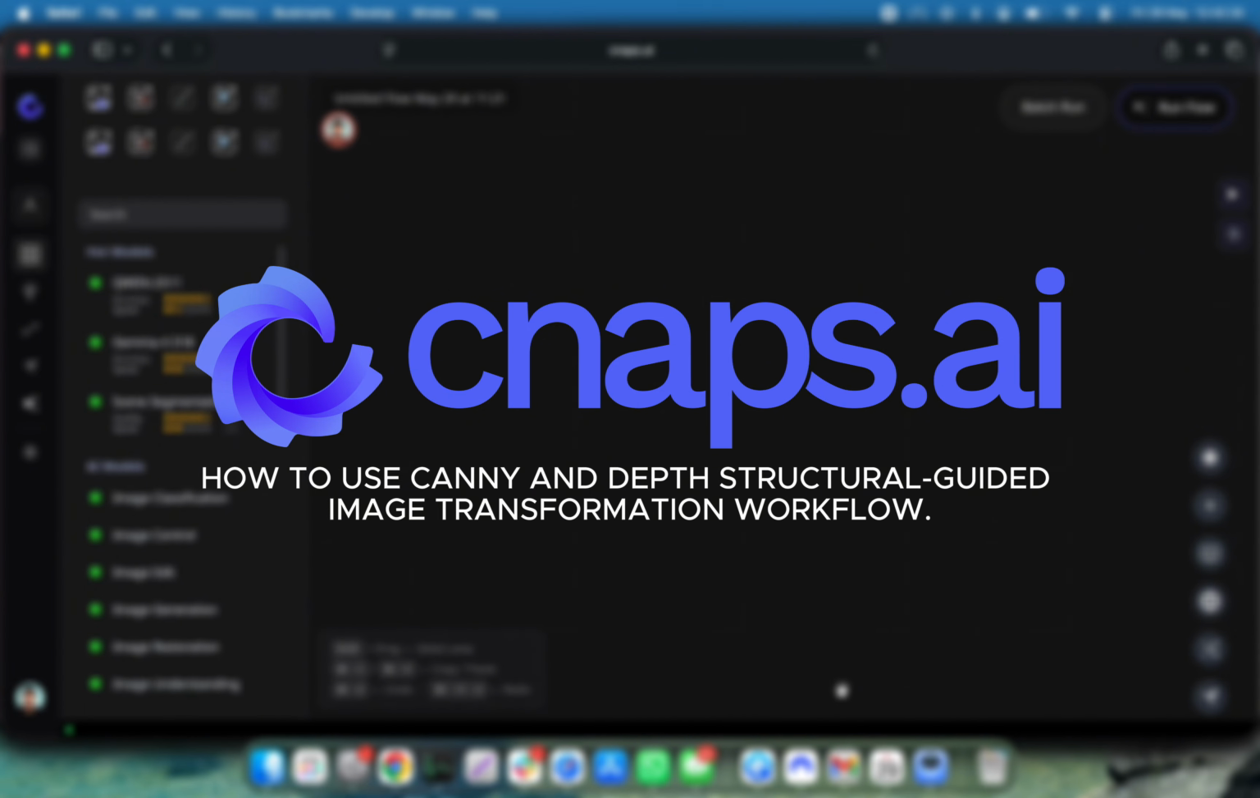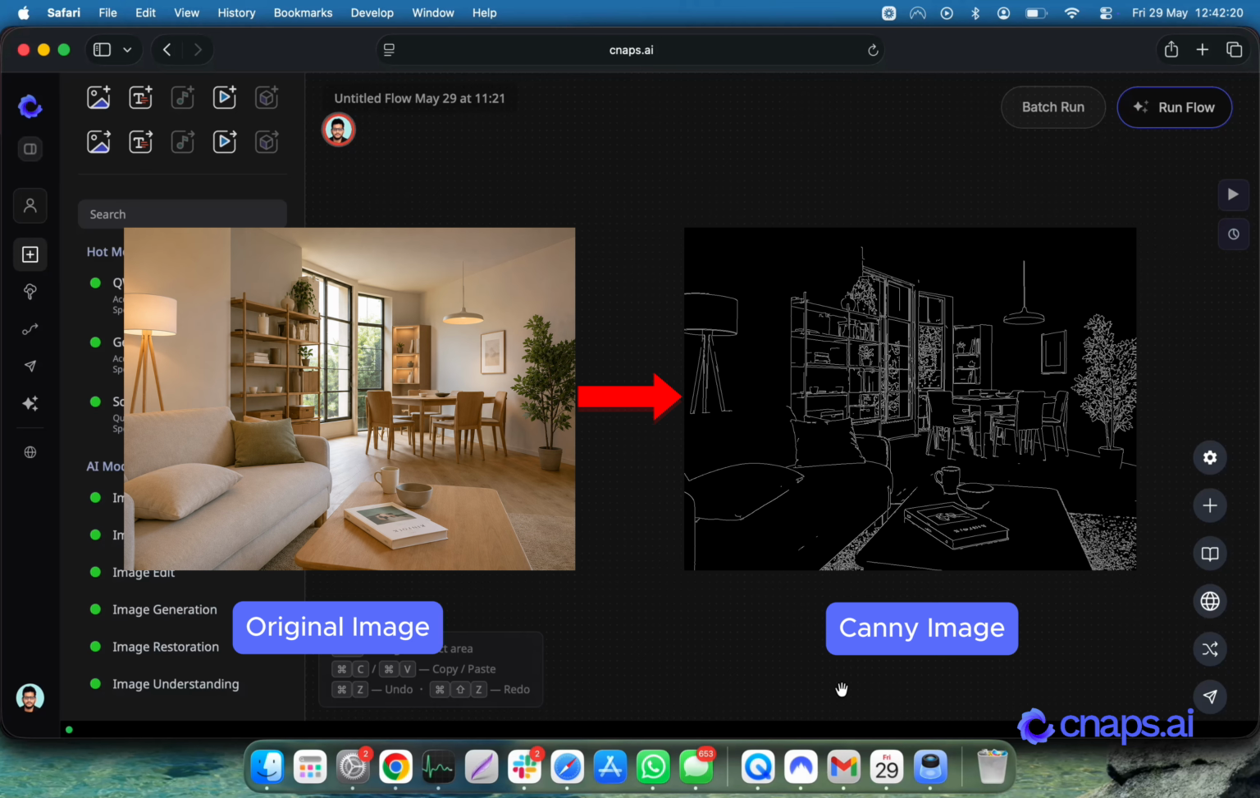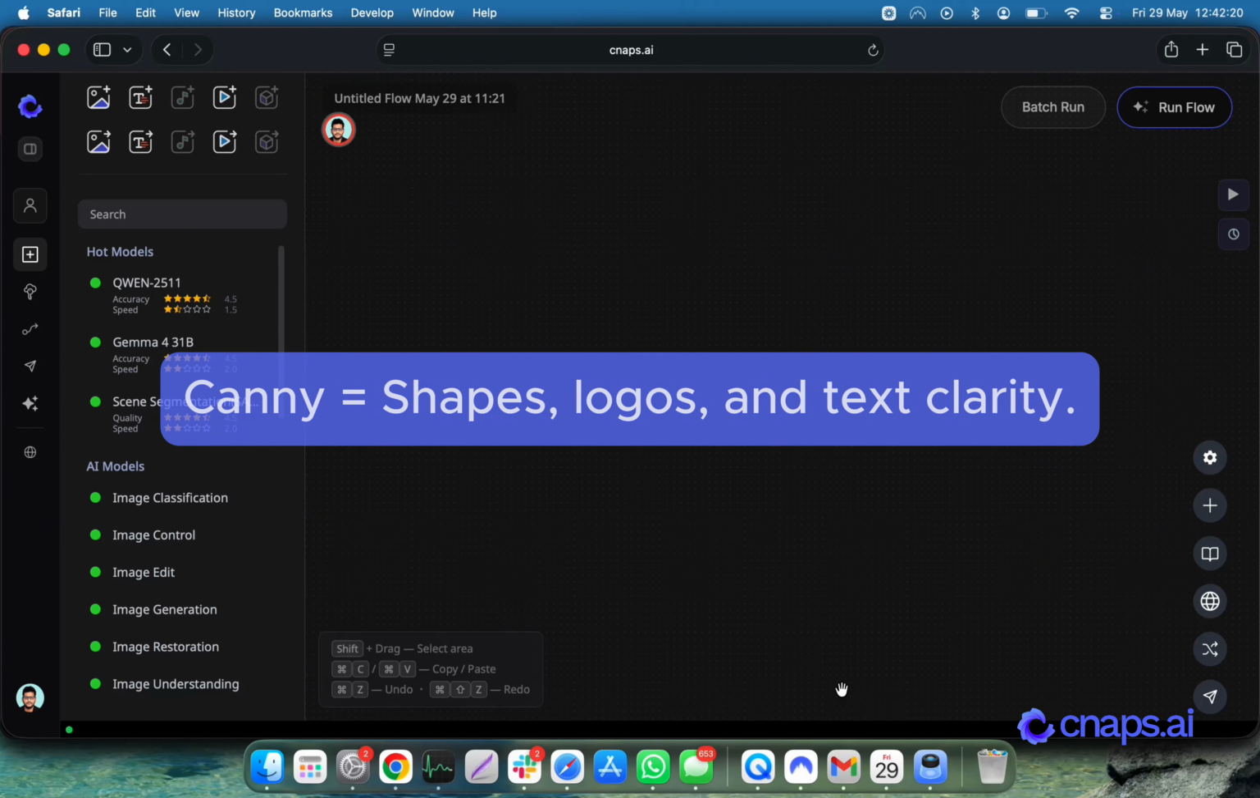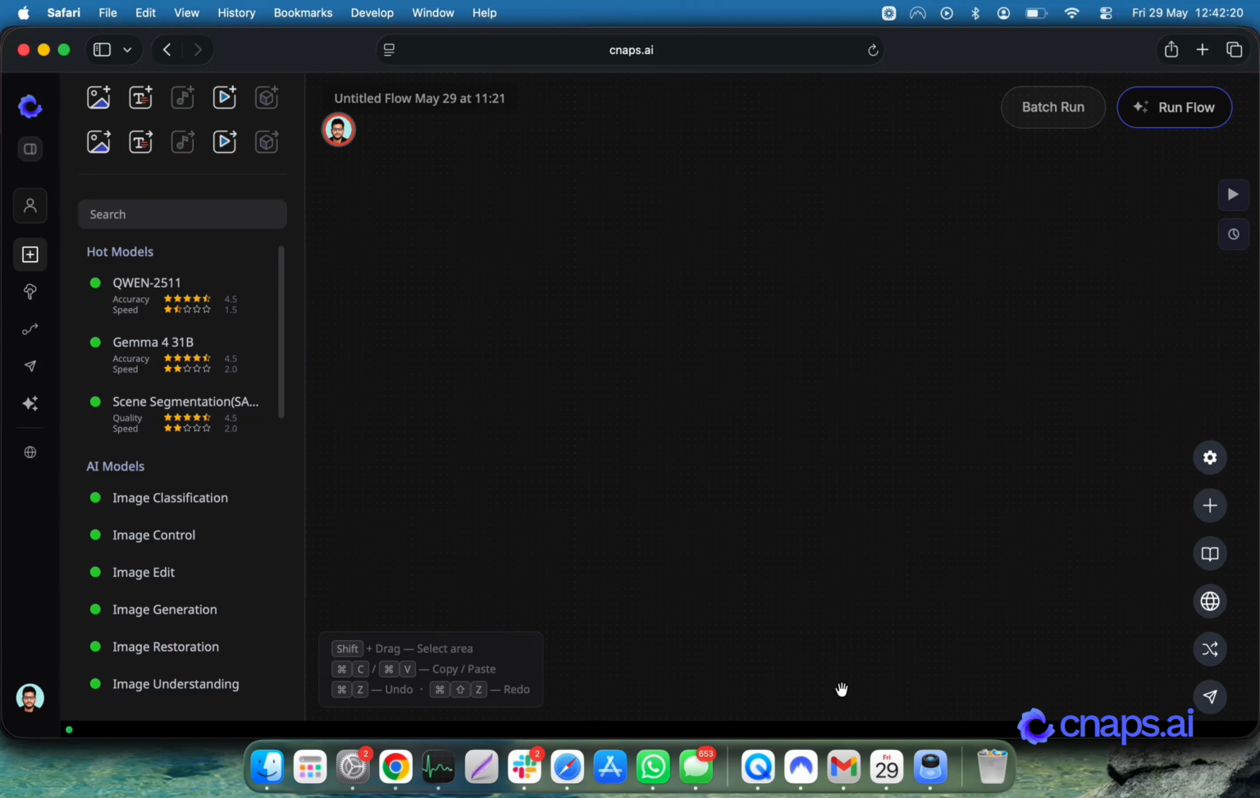A depth image is used when you want to keep the sense of distance and overall scene layout. It helps AI understand what is near and what is far, making the result more natural and well-structured. And a canny image is used when you want to preserve exact shapes and outlines. It is especially useful for logos, text, and object designs, where accuracy of edges and structure is important. In simple terms, depth means scene and distance, and canny means shapes, logos, and text clarity. That's the core difference between the two.